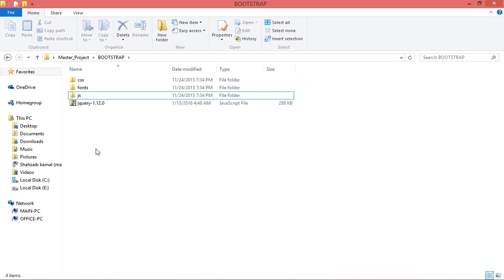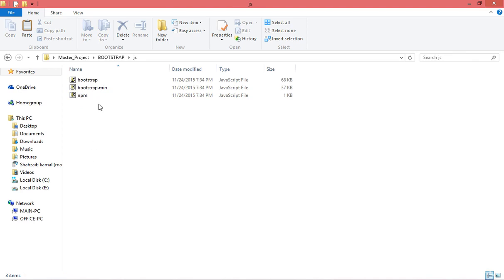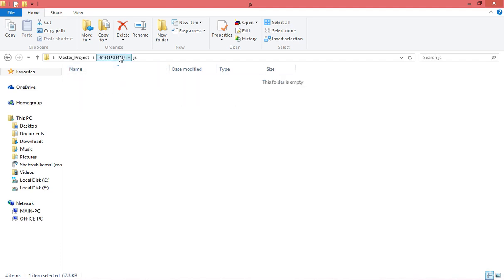Now click on the jQuery file and rename it, removing the version number, so it's simply jQuery. Then cut this file and go inside the JS folder, where you can see some files, the bootstrap min and the npm. Just paste the jQuery file there. Awesome. Now, the bootstrap.min is the compressed version, and the bootstrap is the uncompressed version. Now go to the top, and there is the CSS folder.